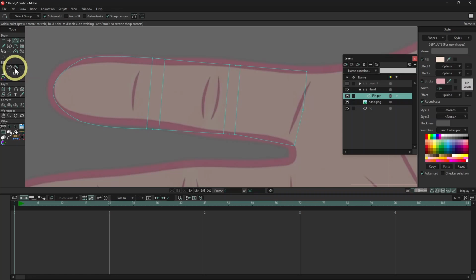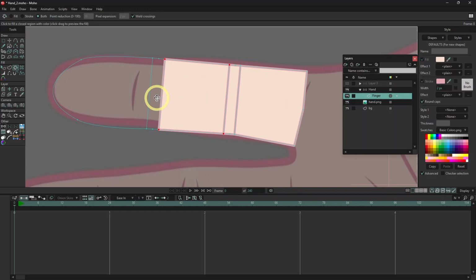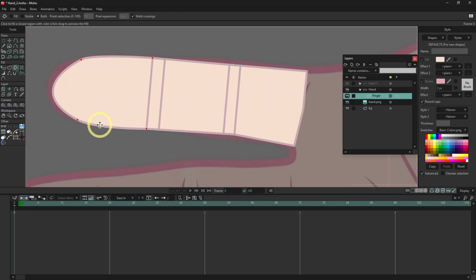Now I will select the paint bucket, and over here both is selected. This is the hide edge. I'll hide these edges. The edge for this.